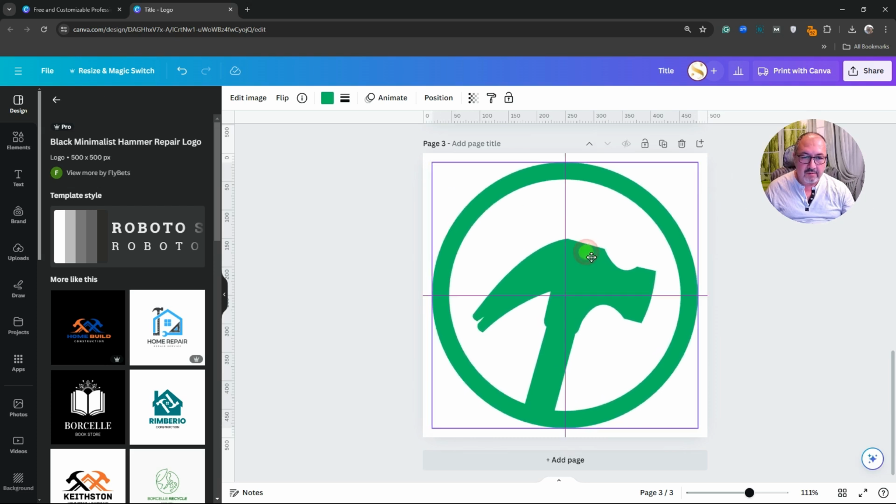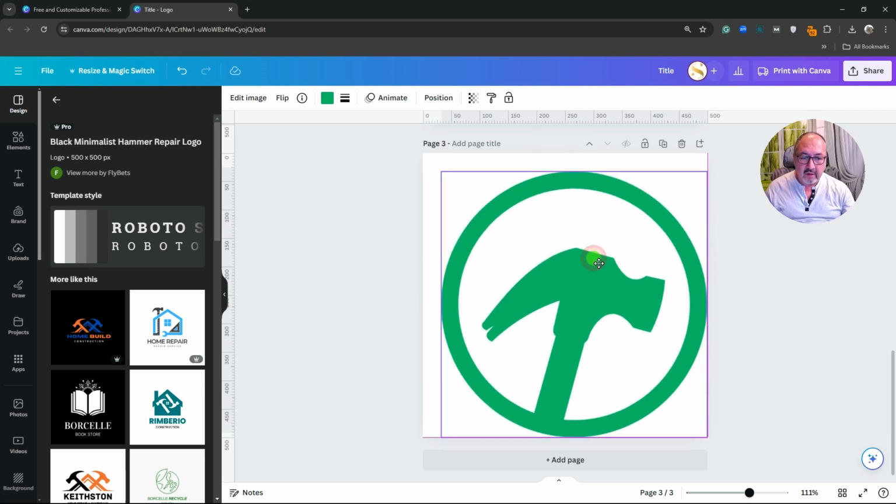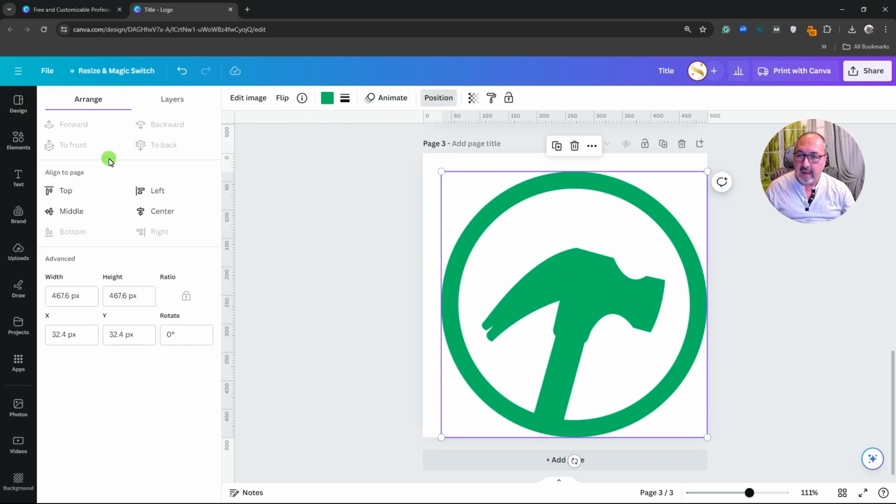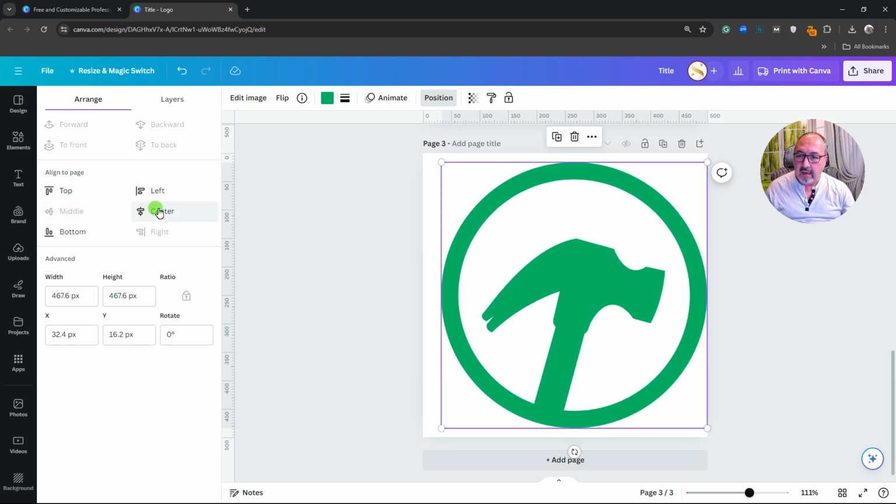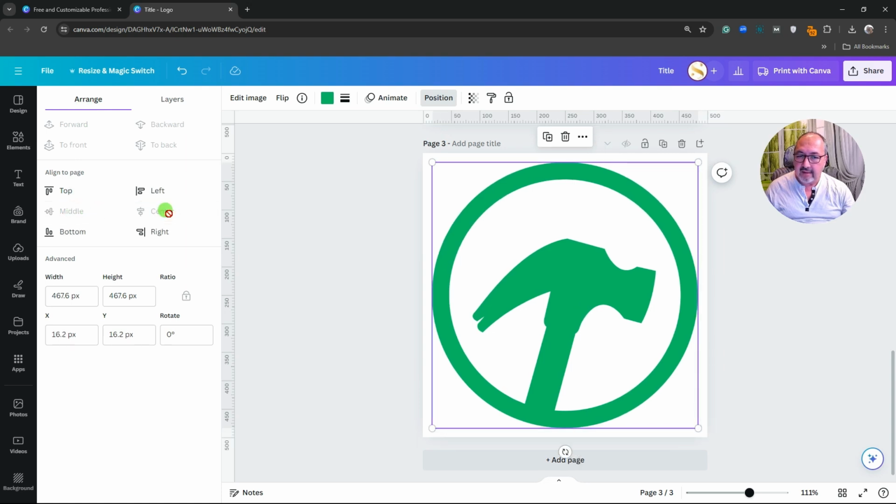Okay, so that shows me that's right in the center. By the way, another way of putting your design in the center is by clicking on it so it's selected, go to position, and this opens up. Make sure you are on the Arrange tab here, not on the Layers tab. You come up here. You can select Middle, and you can select Center. Now that design is in center.